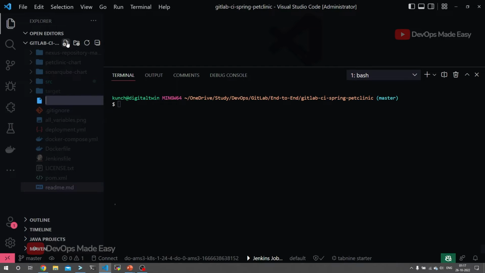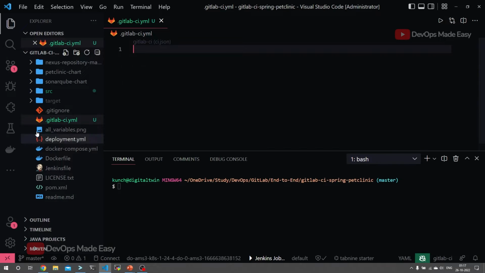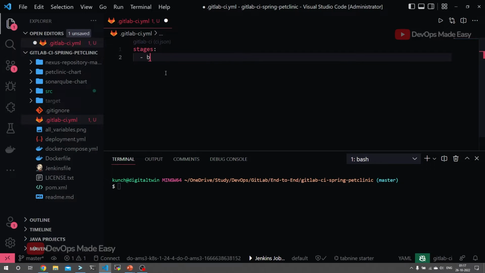Just click on this new file and name this file .gitlab-ci.yml. This is the GitLab CI/CD file. You can also see that the icon has changed to indicate it is a CI/CD file. The first thing we are going to do is write a series of stages. I'm going to first write the build stage because I'm going to build my source code first. And before that, you can also write some check stage to see whether certain prerequisites are already available or not.